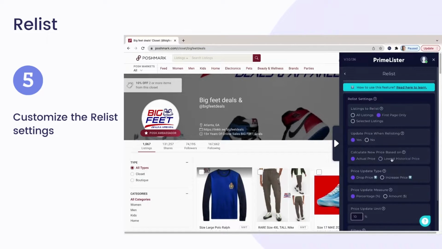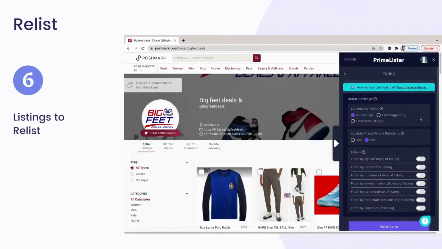Customize the relist settings. Select which part of your items you want to relist. Select the All Listings option if you want to relist all items from your closet. Select the First Page Only option if you want to relist the first 48 items on the first page of your closet. Select the Selected Listings option if you want to relist the items you manually selected from your closet.